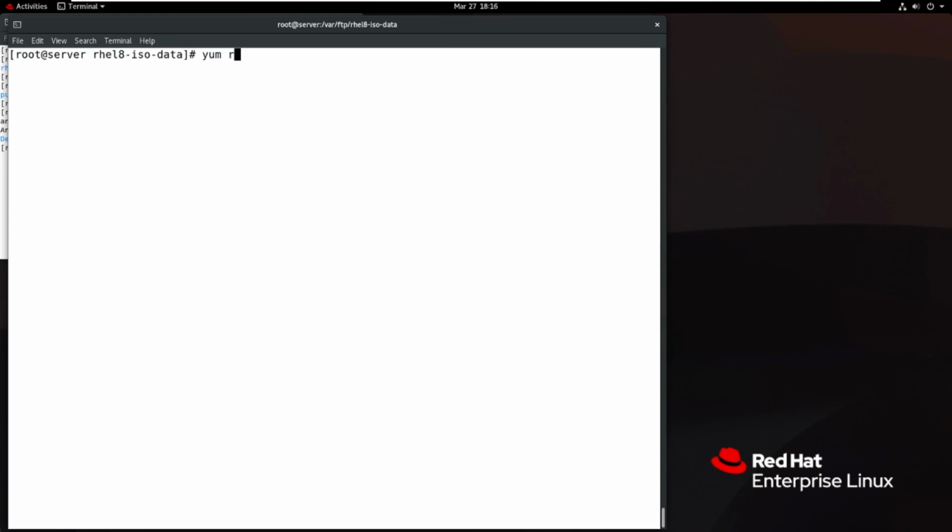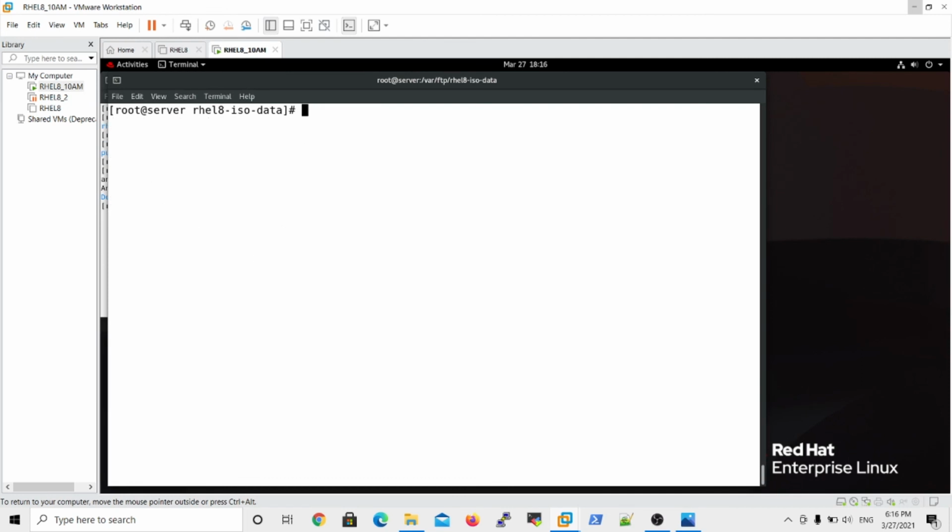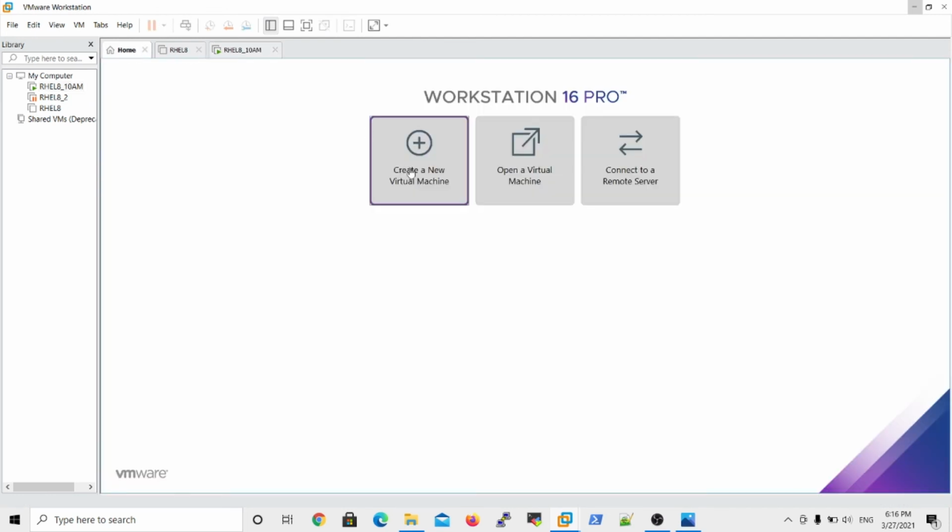And what about your repository? So repo list, yes, the repository is also perfectly working. Then how do we install the operating system from the Kickstart server? So now I will show you. In VMware, create a new virtual machine.